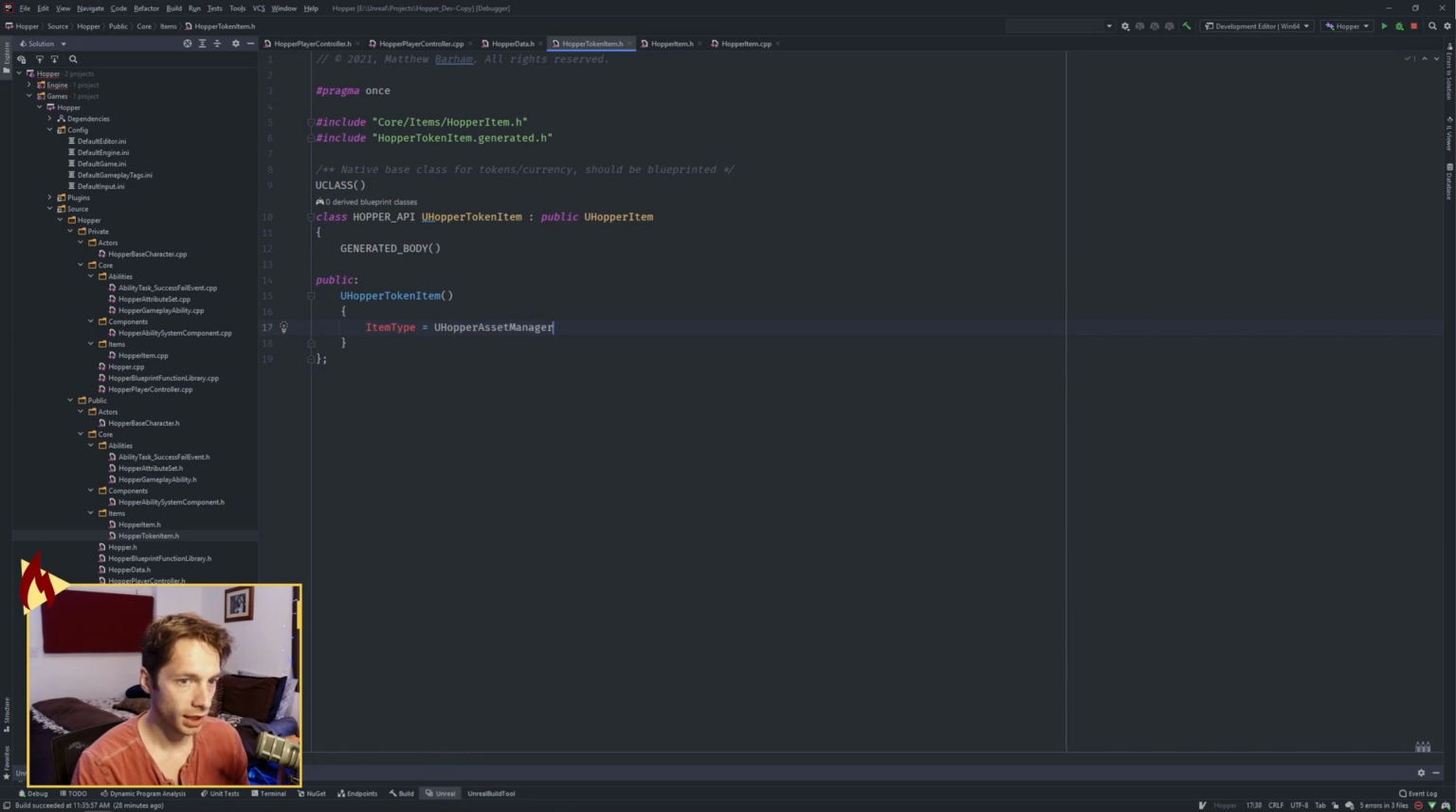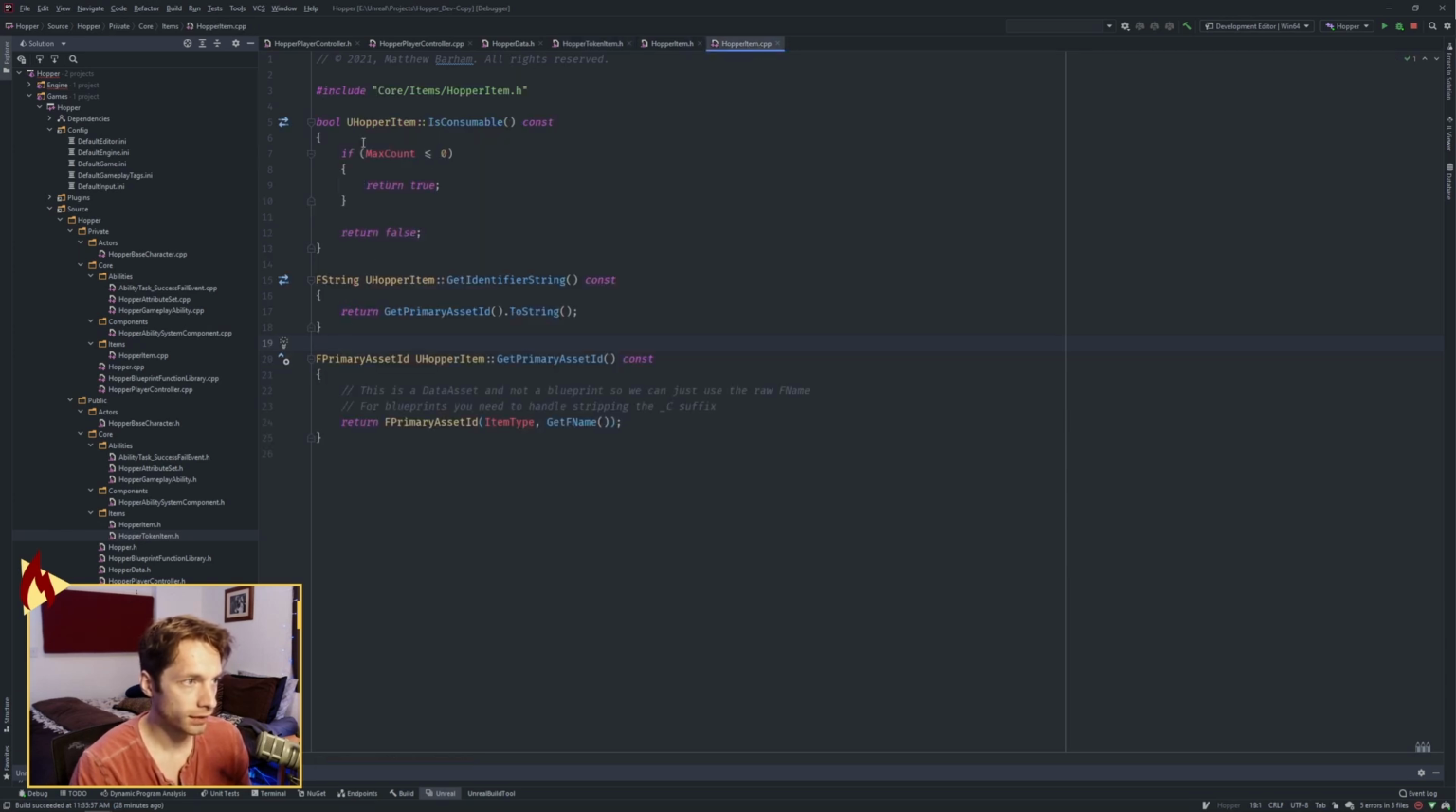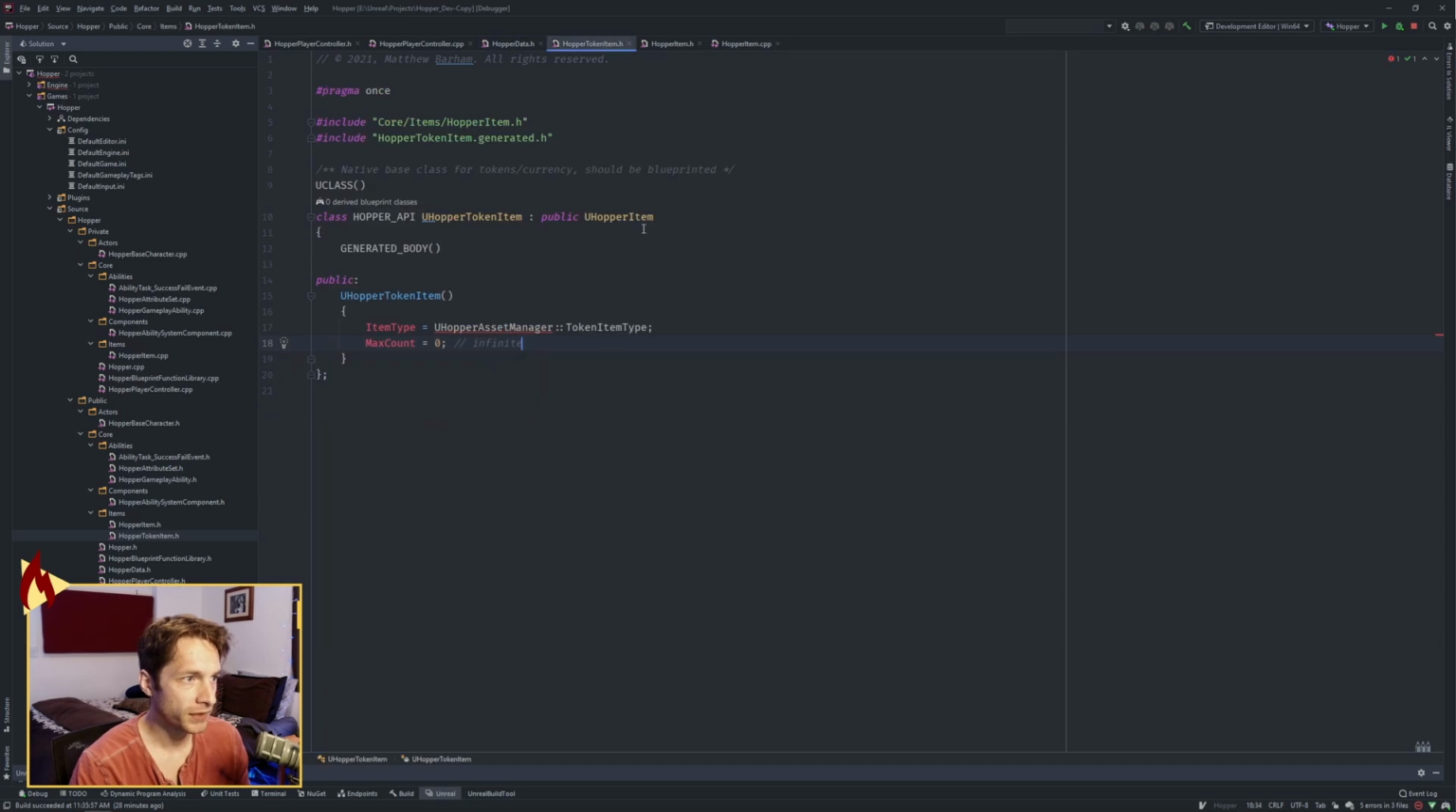We do need an asset manager. It is a token item type, so we will be making an asset manager today. And a max count equals 0, so it's infinite. That's where that comes from. Okay, so here we have an if it's equal to 0, it's infinite, so it is consumable. Okay. Let's make the asset manager. Why not? We need to have that, apparently. So here we go.